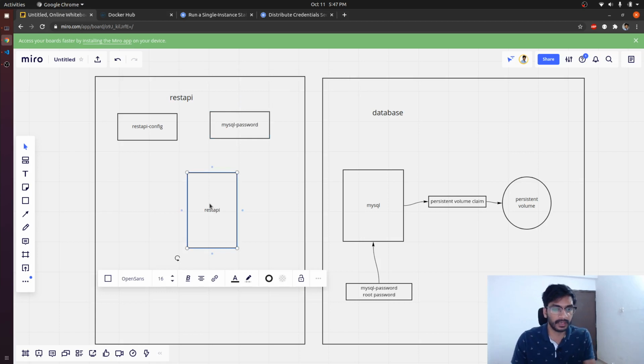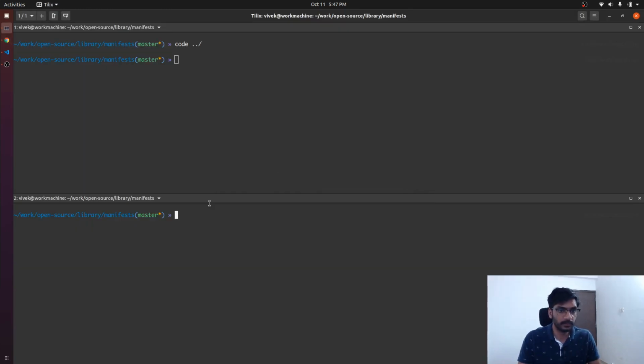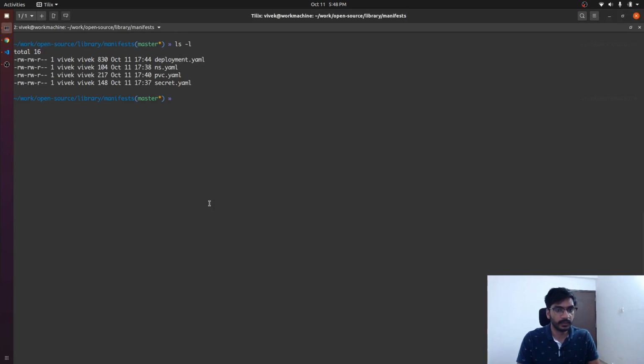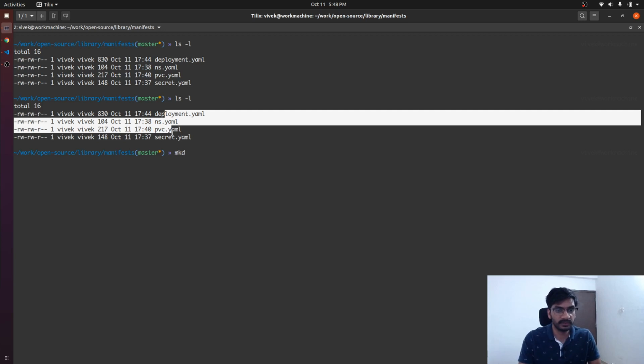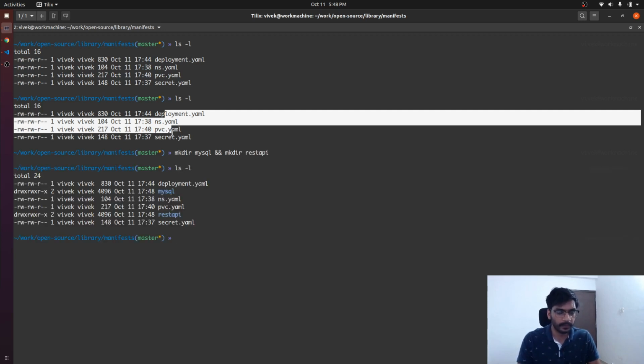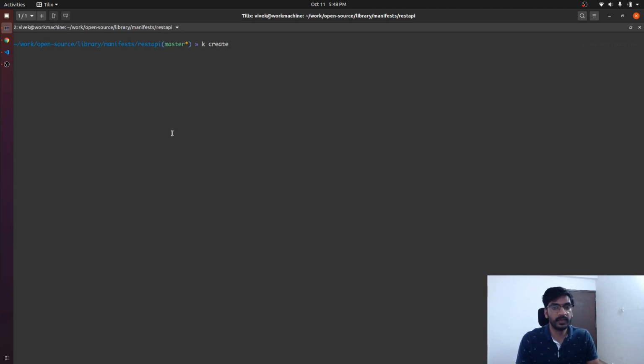So let's go ahead and generate the manifest for this deployment. We are inside manifests, and inside manifests we have all the manifests for MySQL. So let's create another directory, MySQL, and we are going to move everything.yaml to MySQL. And if we move into REST API, now we are going to create a deployment.